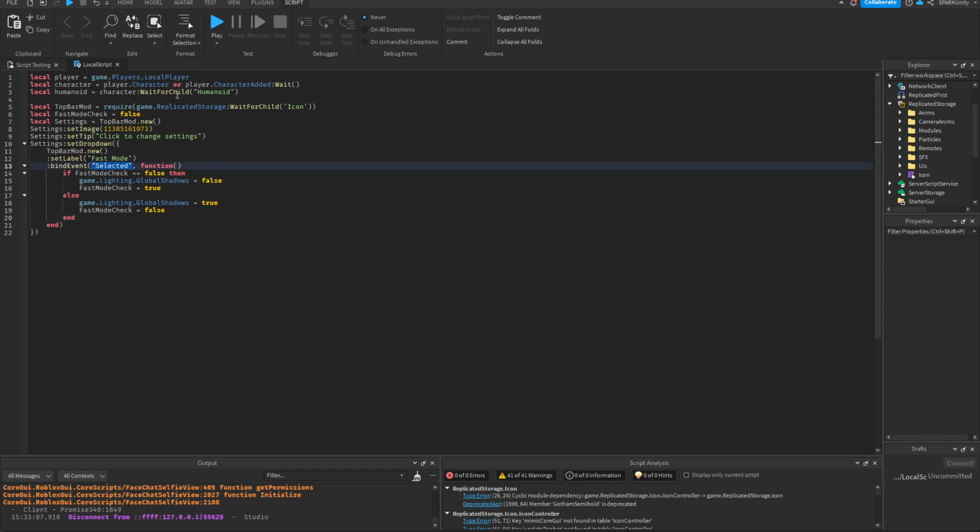Okay, so if we click once on the icon, it's selected, and if we click it again, then it's deselected. So if I don't add this to deselected, then it won't run whenever I click it for the second time or the fourth time or the sixth time. So let me just do that real quick.